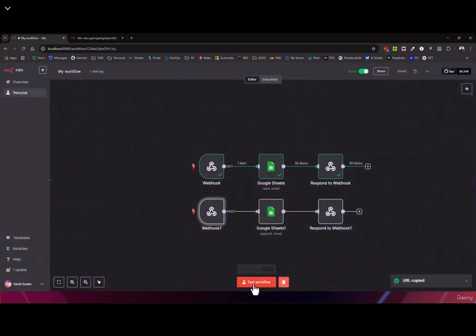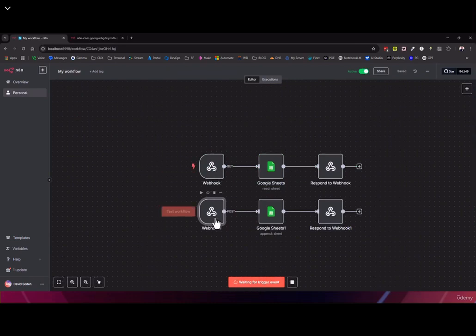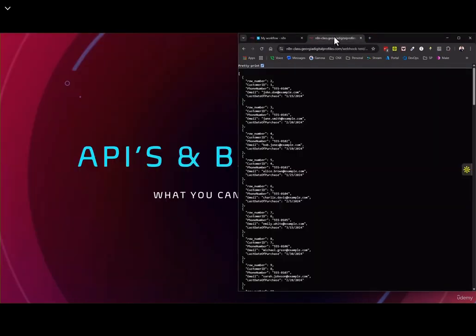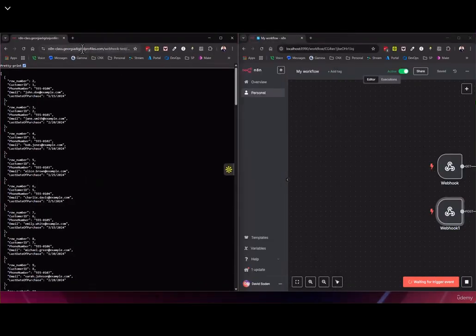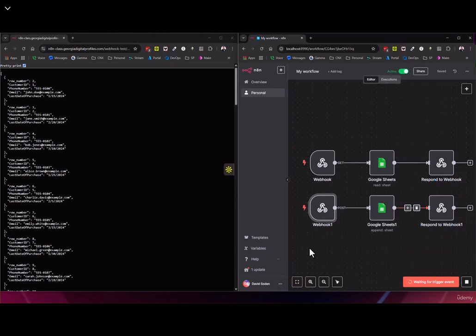Okay, let's test the workflow. Okay, now we're waiting. Now both of these, webhook and webhook 1, are listening for an event. I am going to move this over to this side. I am going to tear out this tab and put it over here, so we can try to see a couple of things happening at the same time.